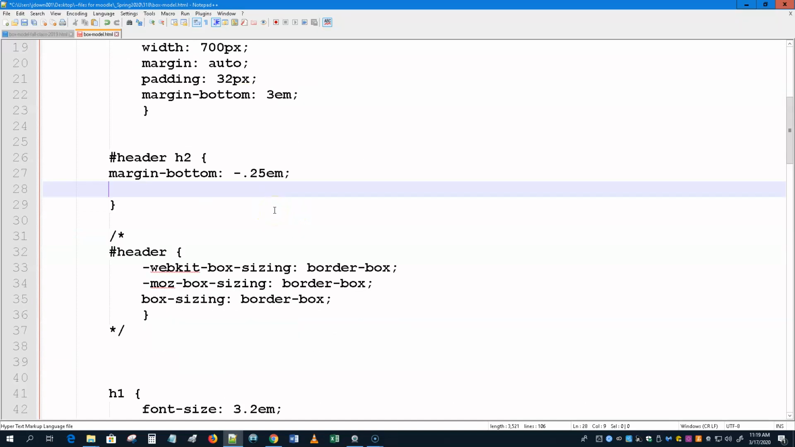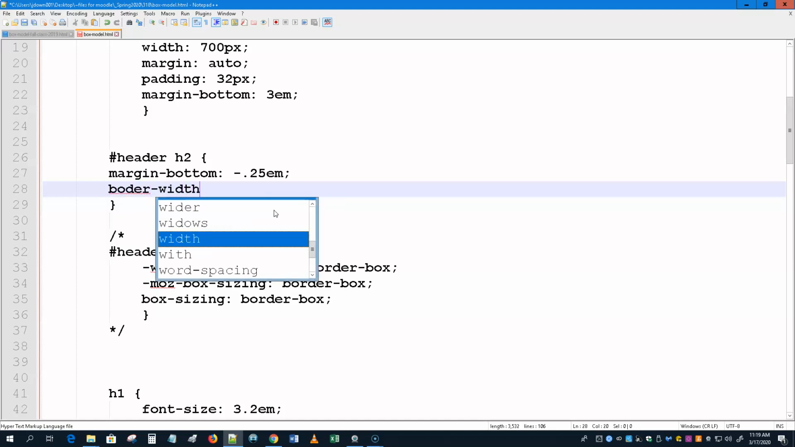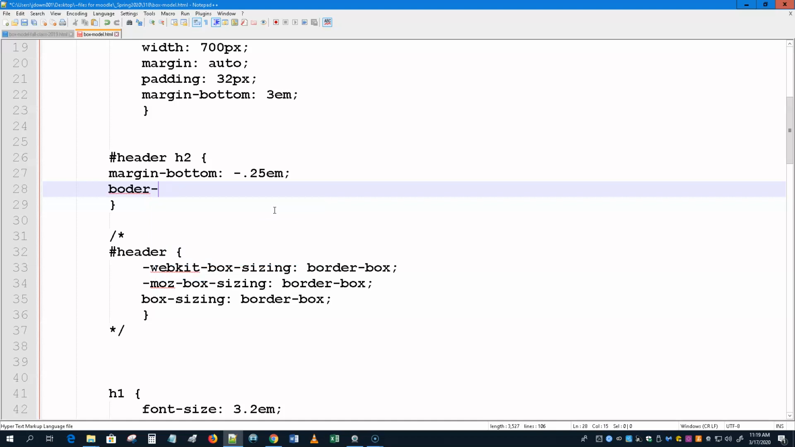Let's do a border. We're going to do a border width, a border color, and a border style. Do them as separate things. And then you can also look at the possibility of doing them together as a shorthand. But it's nice to see them separate too. Oops, I'll spell it right.